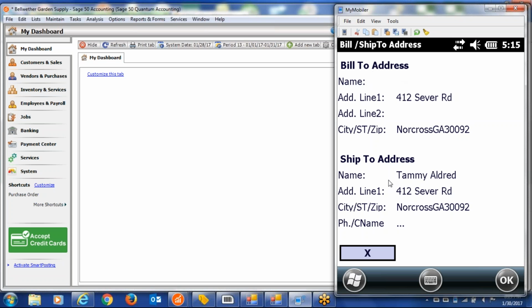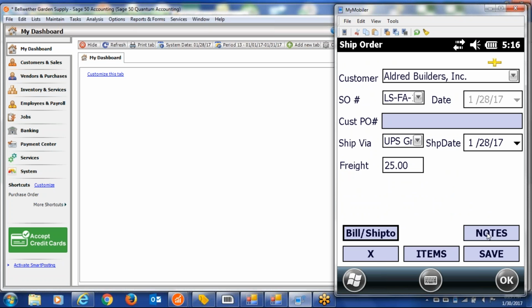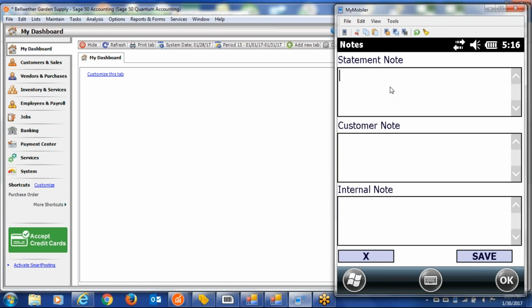It also will show them the bill to and the ship to information in case you have customers with multiple ship to information. If you have notes, you can bring them across just as though you were keying them inside the Sage 50.